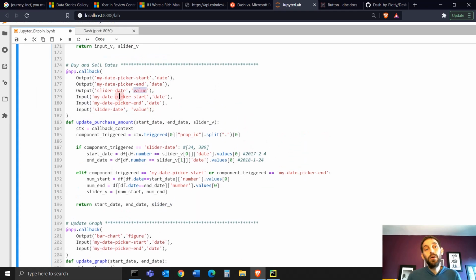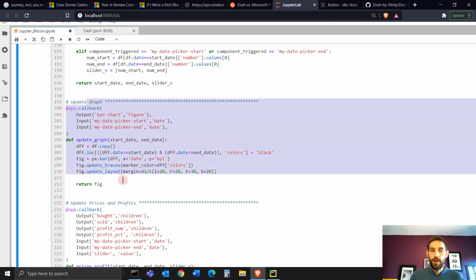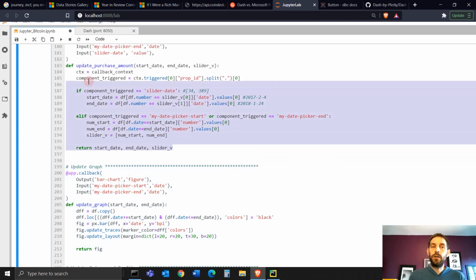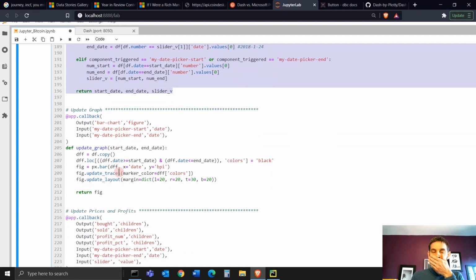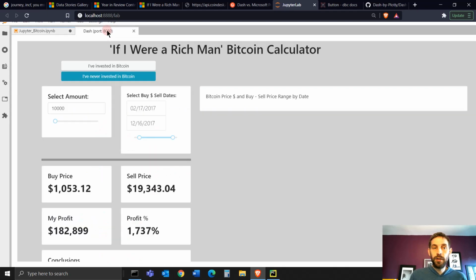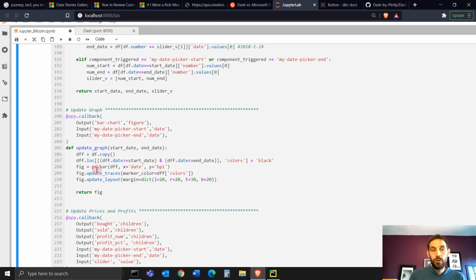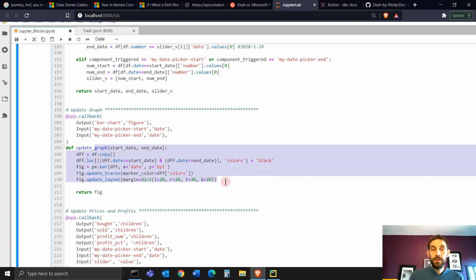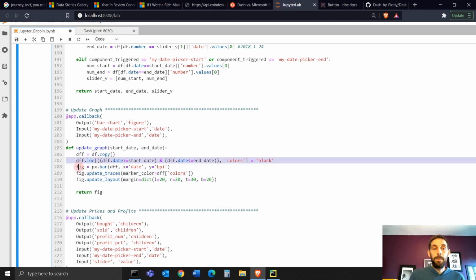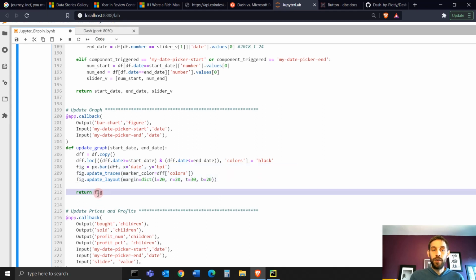All right, so that was the second component. The third component is updating the graph. And this is, I think, a little bit easier than the last callback. Here, I'm taking the date value from the first date component and the date value from the second date component, so this one and this one. I'm taking them and then doing something with them inside the callback function. I'm filtering the data frame. I'm building a Plotly Express bar figure, and then I'm returning the figure to the figure property of the bar chart.